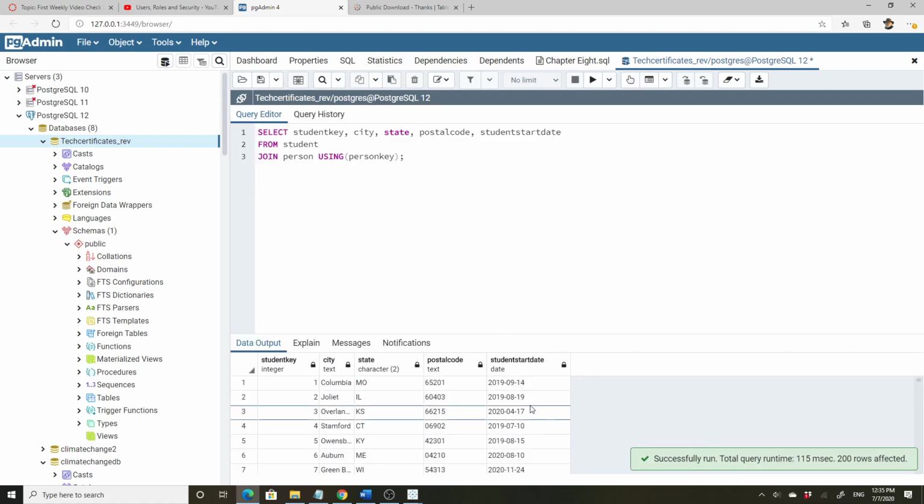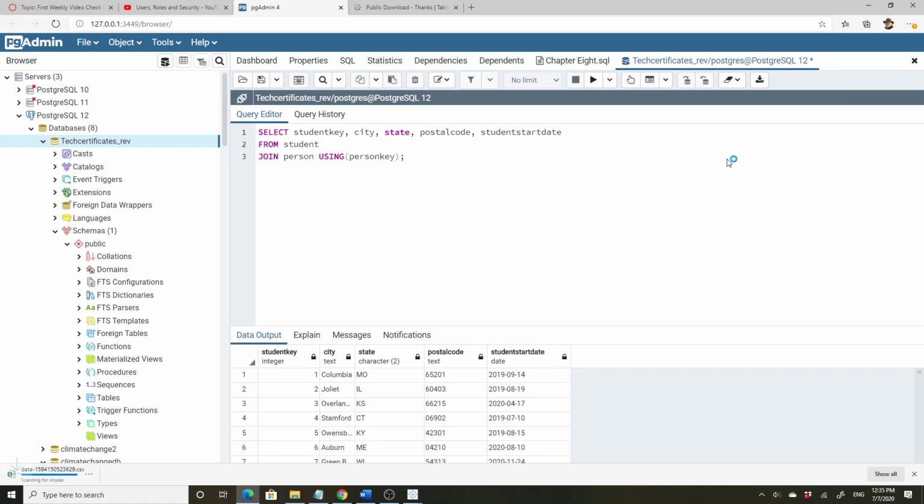Okay, we've got 200 rows. We've got their state, the city, the student key, and the postal code. So that's what we want. Over here is the icon to save it as CSV. So I do that, and it is going to be called 1594, anyway, 629 CSV.